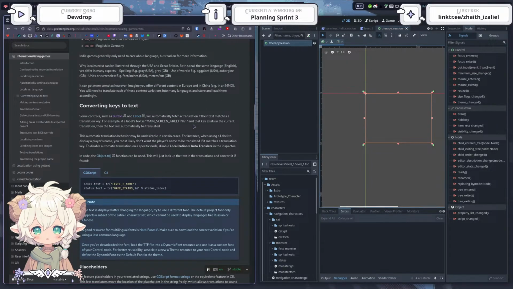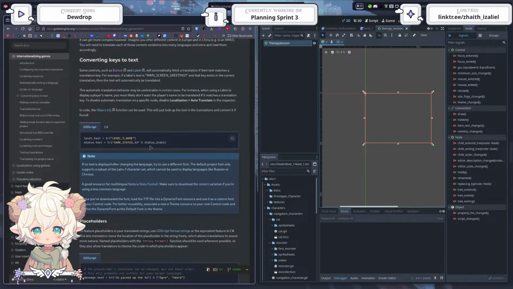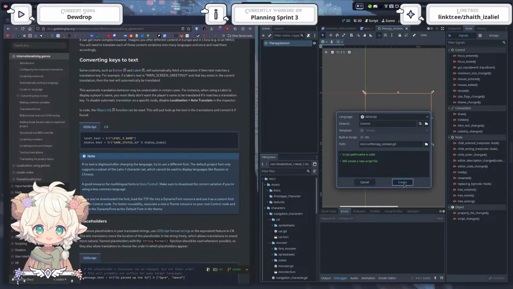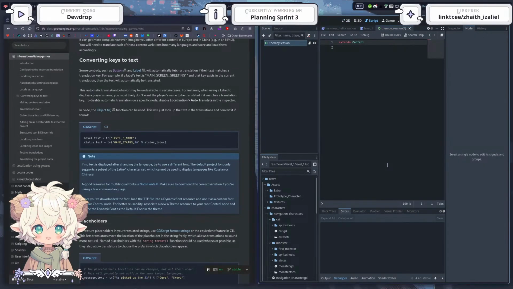Some controls such as button and label will automatically fetch a translation if the text matches the translation key. For example, if the label text is main screen greeting 1. Yeah, okay. So you use the TR function. Label text, title text, okay. If no text is displayed, so there is the TR function. Question would be, I want to add that, of course.